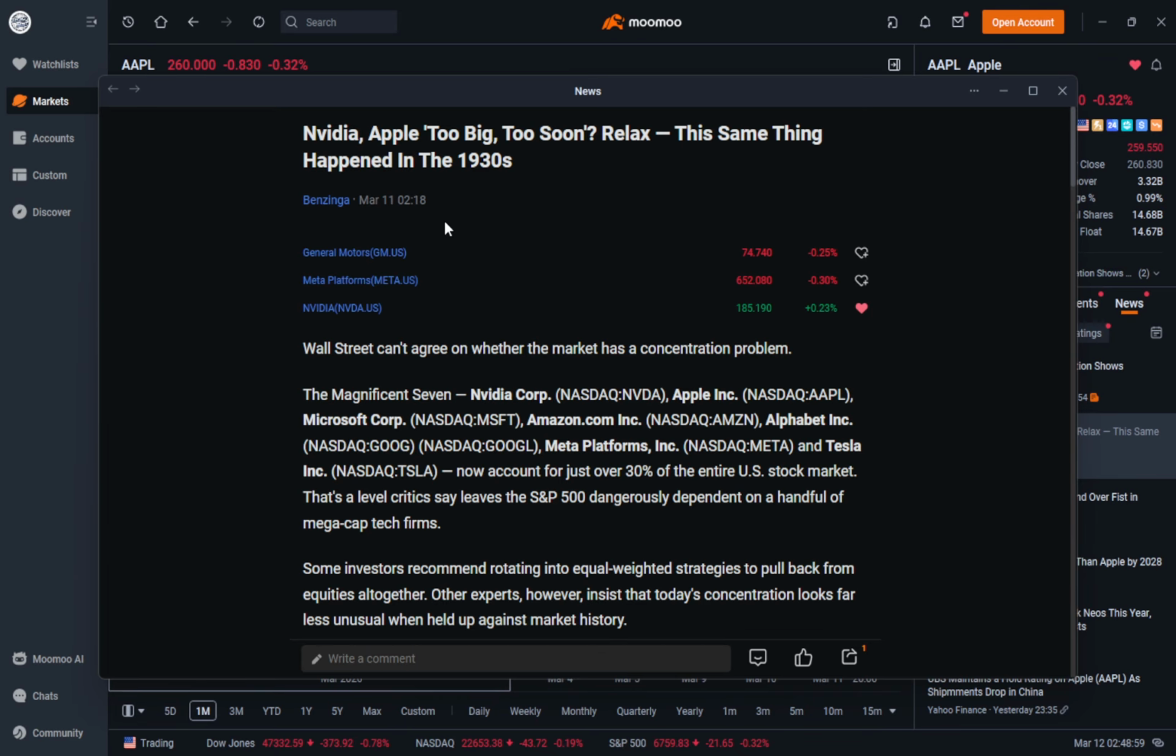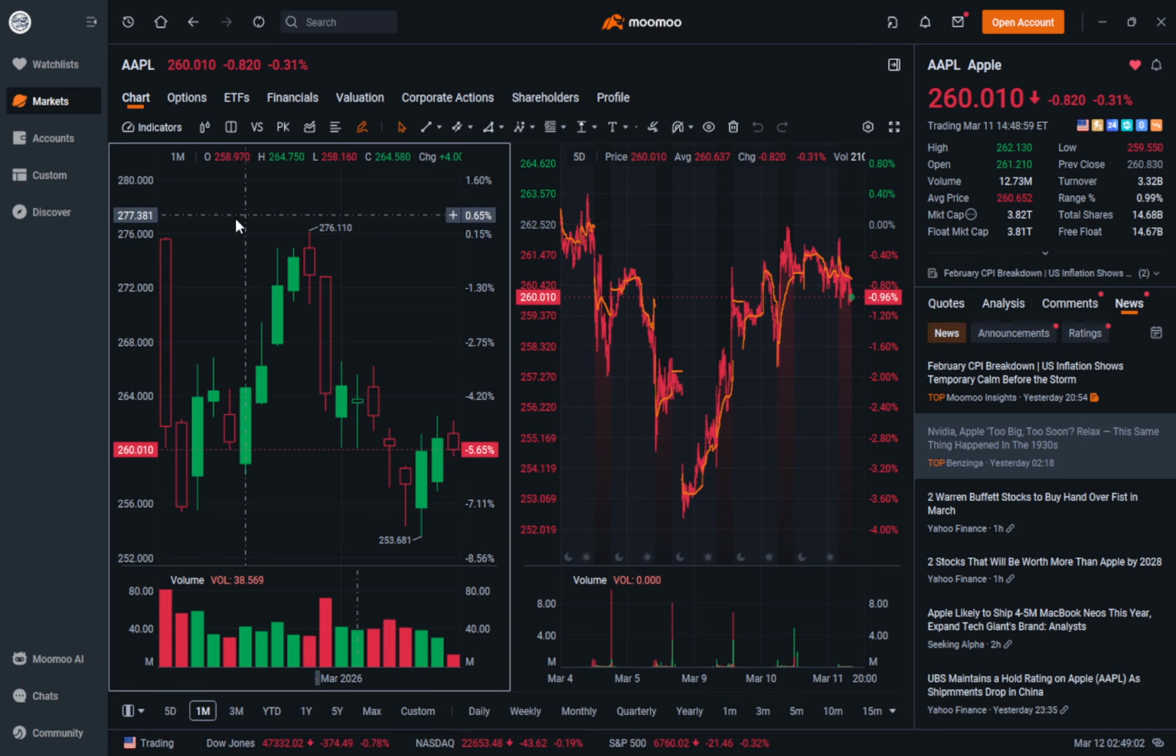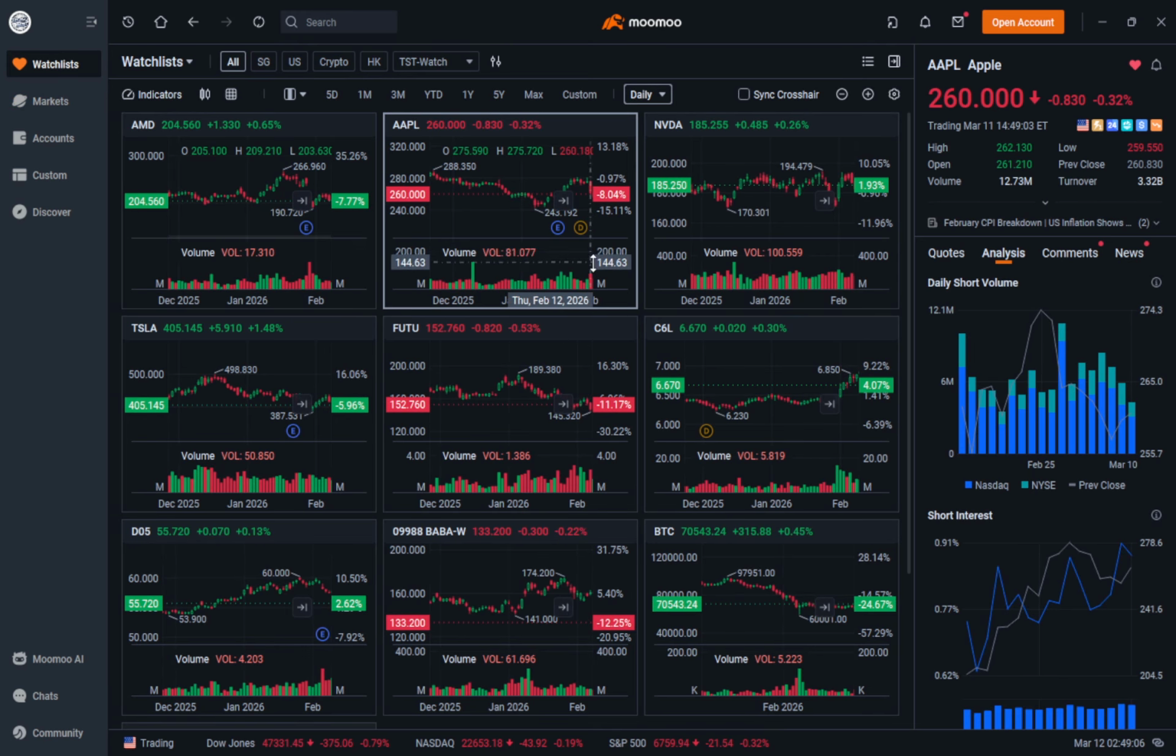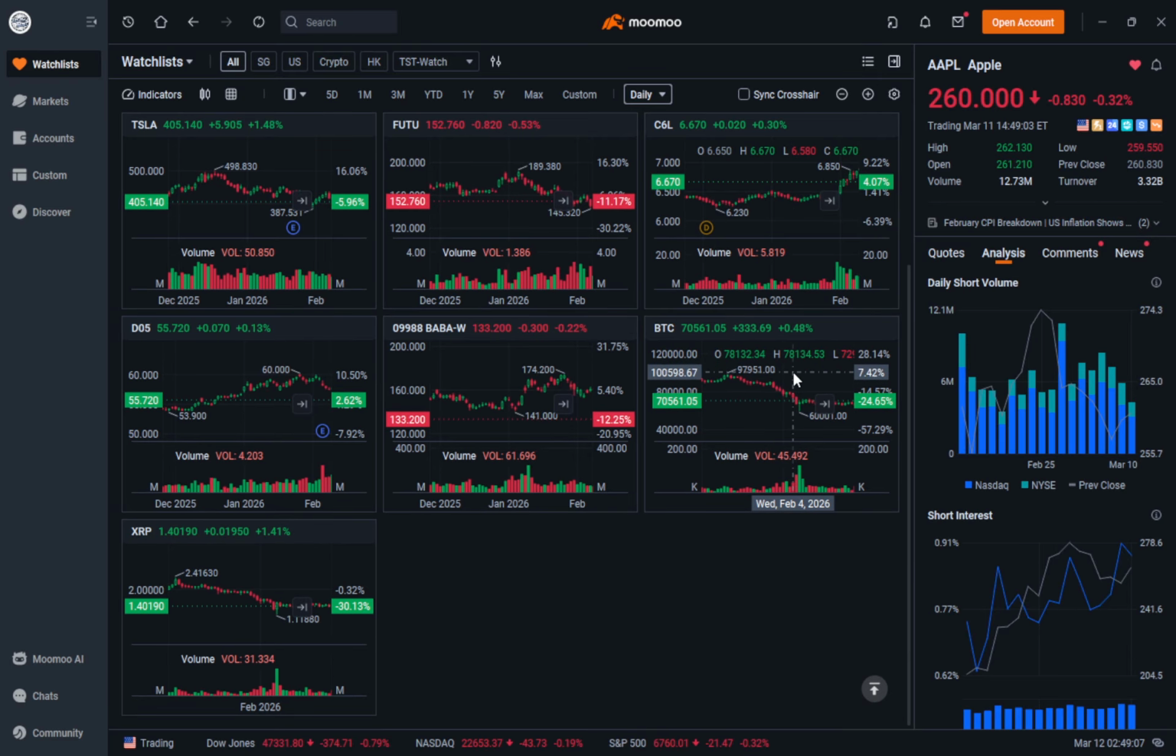Finally, make the most of the AI market brief. Each day, Moomoo AI compiles a snapshot of major market events, trending sectors, and important company announcements. Review it to see what's moving the market and to prioritize your research list for the day.